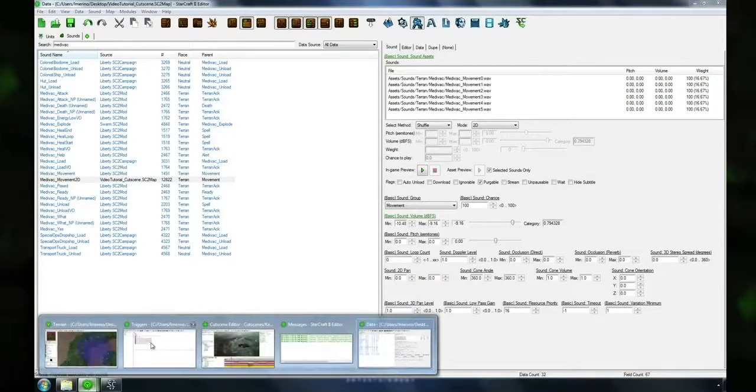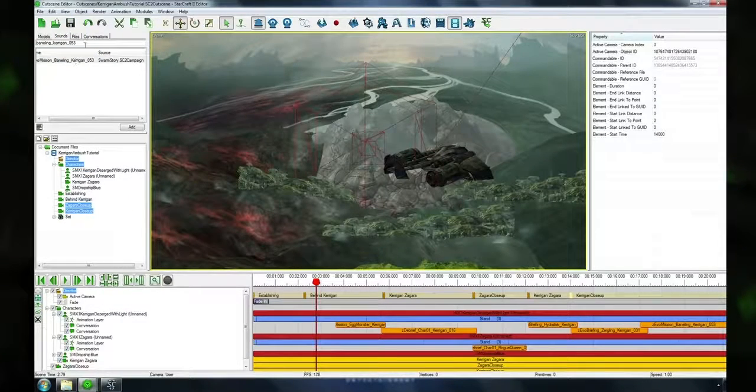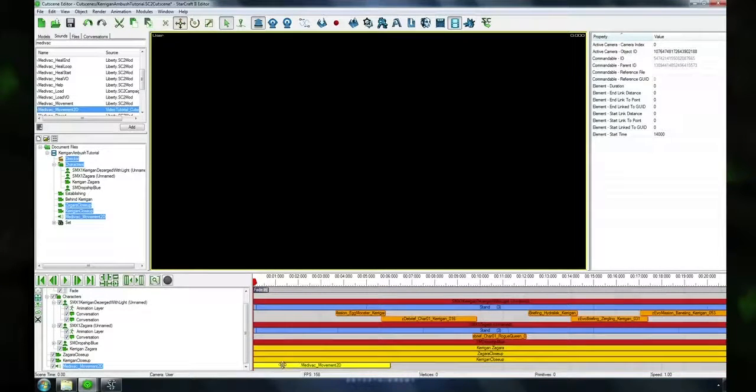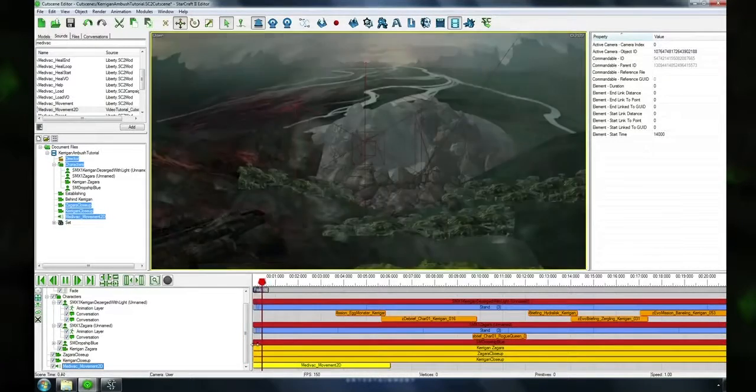And let's go back to the cutscene editor. Under Sounds, search for medevac. And you'll find the medevac movement 2D sound we just created. Set your cursor back to the beginning of the scene and double-click to add this sound. Notice the yellow block there for this generic sound type. Now let's play back our cutscene.